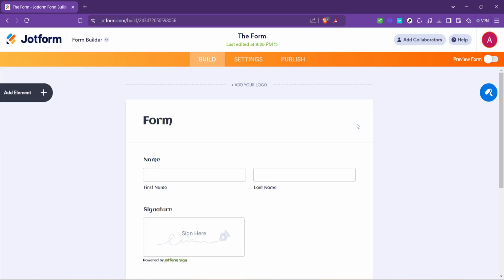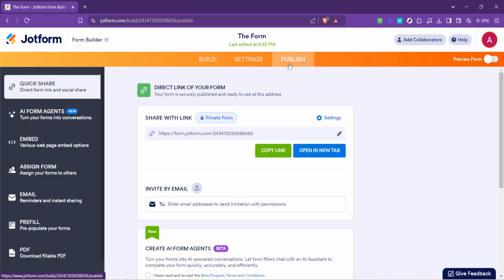The Form Builder is a powerful tool that lets you customize your form's layout, question types, and settings to better suit your needs. Within the Form Builder, your next step is to click on Publish, located at the top of the page. This section is crucial, as it's where you control how your form is shared and accessed. The Publish settings offer various options to distribute your form, including direct links, social media, and email.